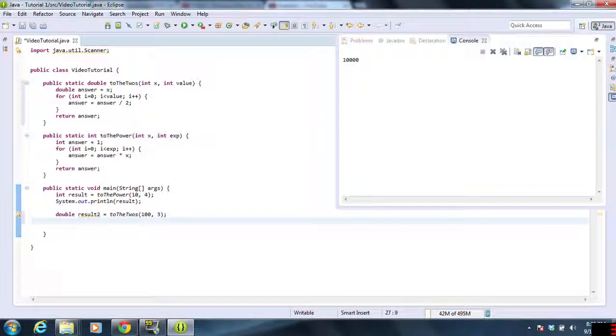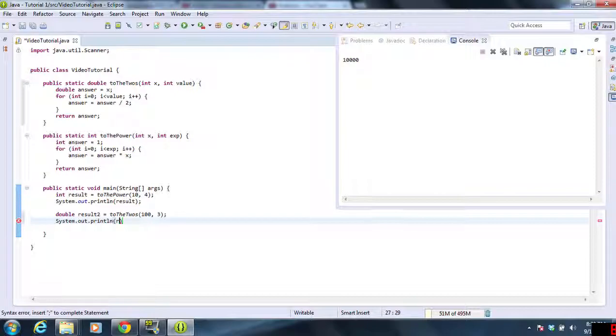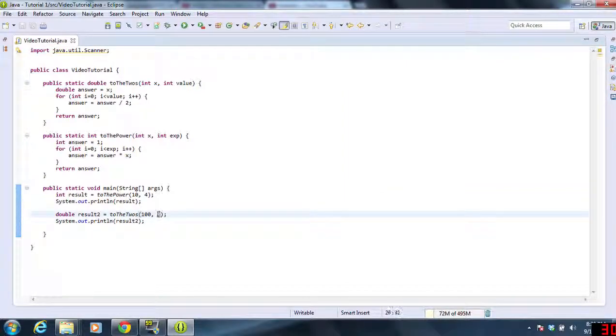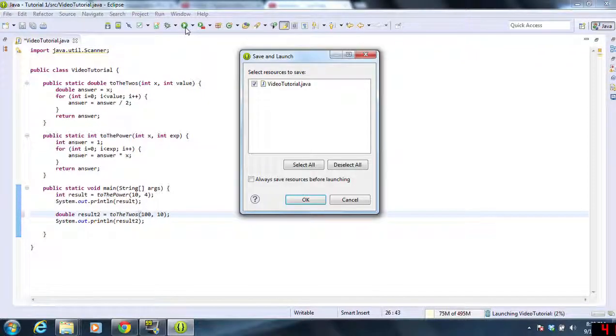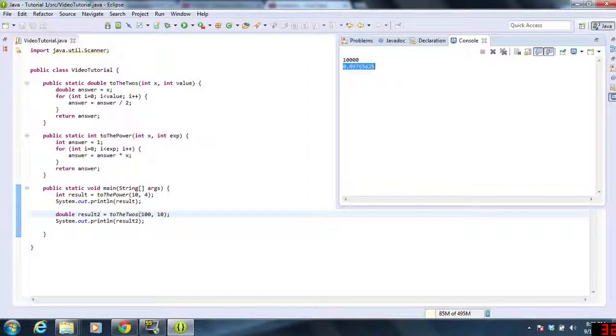So let's make sure that that's correct. So we're going to print that out, System.out.println, and we're going to print result2. So this should be the second number that prints out. So we'll have 10,000 print out, then the answer to the twos. So let's run that, and we get 12 and a half. Perfect. And we can change this around a little bit. Let's change this to 10 and see what happens. Divide 100 by 2, 10 times, and this time we get a very, very low number, which is a double.